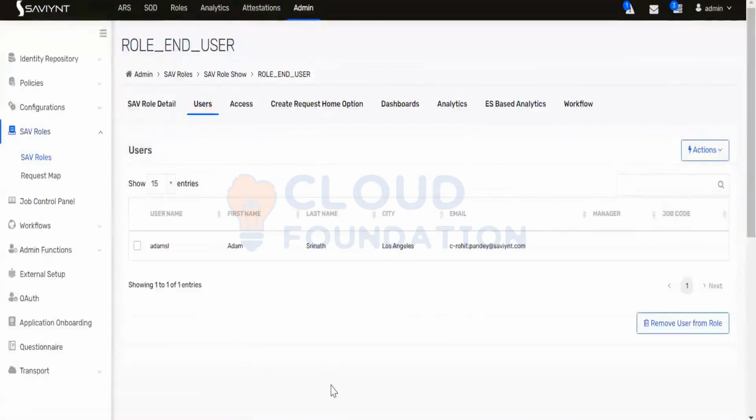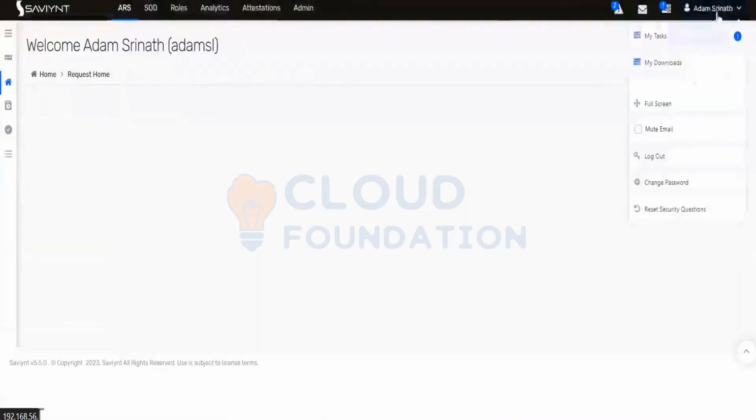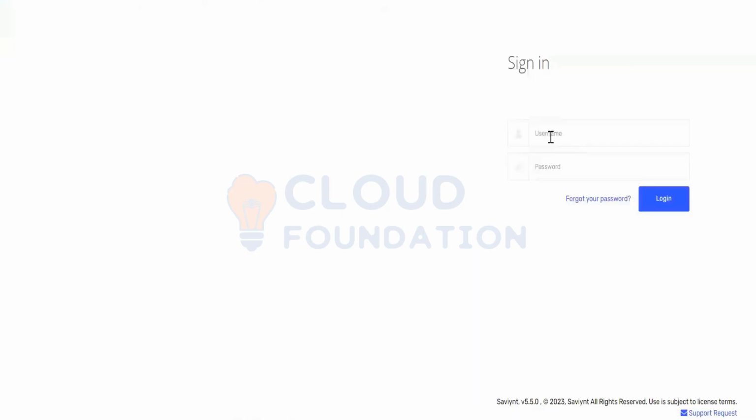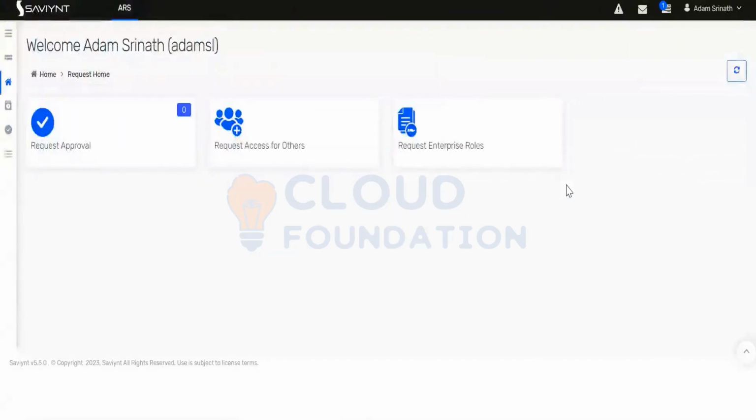After saving it, now come back to the second tab which we opened. Load. And log in again. What is the user ID? Adam C. Give the password. And then 456. Now what do you see? You see only ARs. Nothing else is visible for this user.